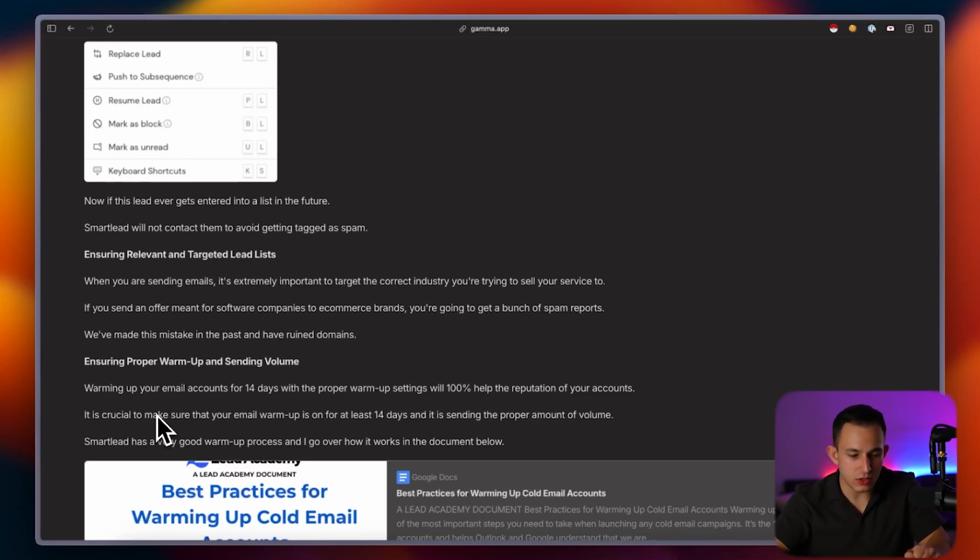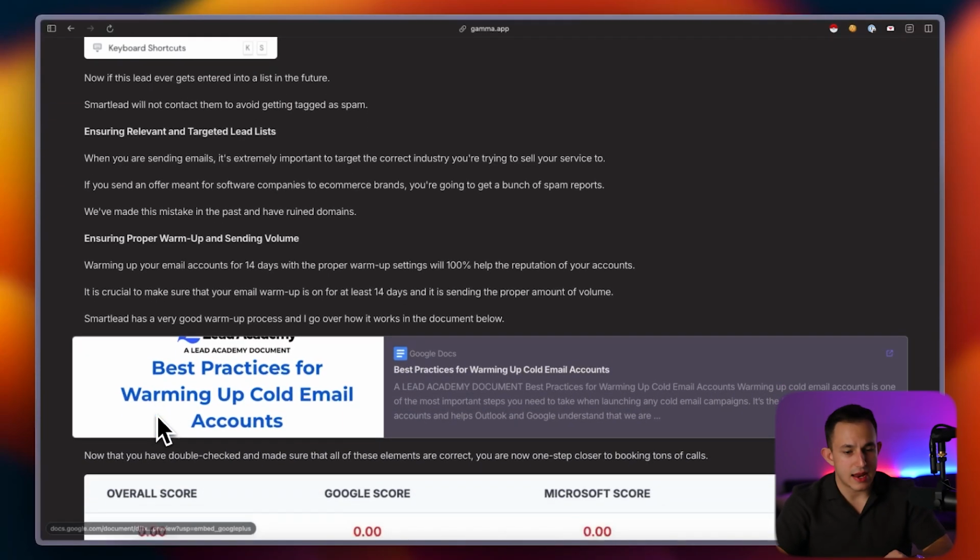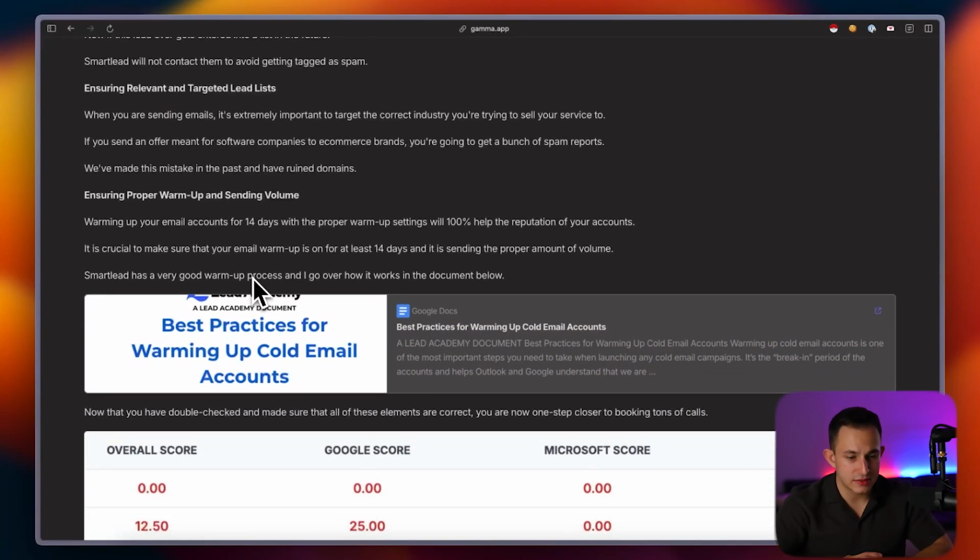So with that being said, let's talk about warm-up. You need to ensure that you're using the proper warm-up settings. Warm up your email accounts for 14 days, and 100% of the time, warm-up will help, is what I'm trying to say here. I'll show a little picture below where I actually tested what would happen if you stopped using warm-up, but 100% of the time, warm-up will help. It's crucial to make sure that your warm-up is on for at least 14 days and you're sending a proper amount of warm-up emails.